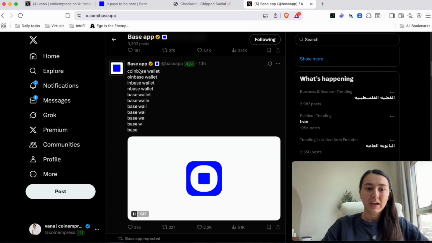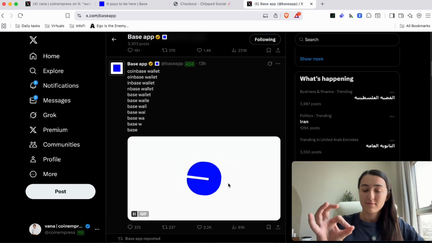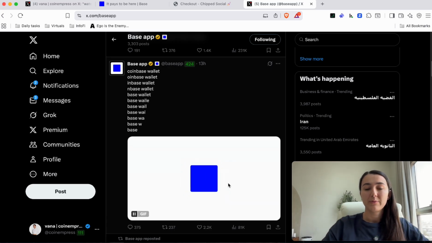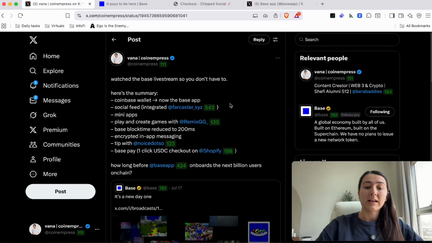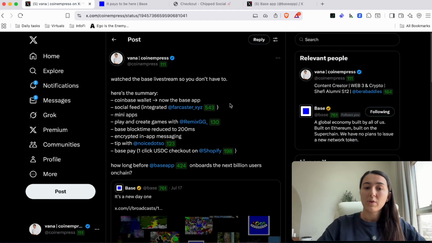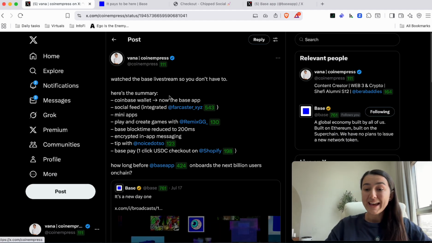Coinbase Wallet became a Base app. Their logo became a square, very simple, very easy to remember. I shared an update from the last week's announcements, and today I'm going to show you what these changes are firsthand in the Base app.